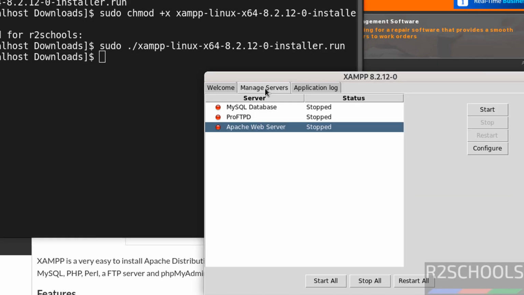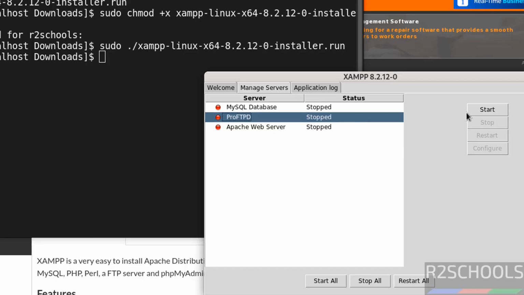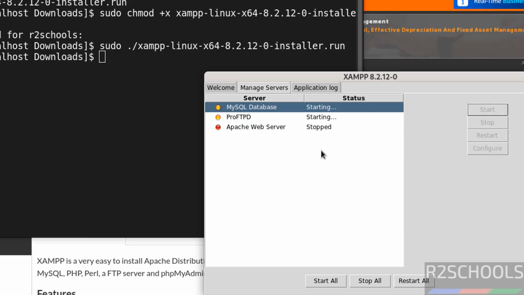Click on manage servers. Here we have these 3 servers: MySQL database, ProFTPD and Apache web server. Let us start the first one, that is Apache web server, and click on the start button. It failed to start, but we are able to start ProFTPD and MySQL. Let me start both, then I will show you how to start the Apache web server. Both the services are started.